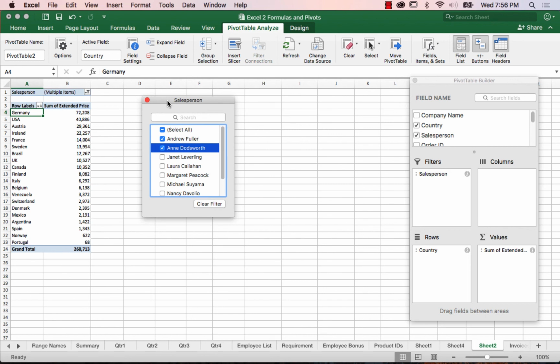The only problem with this, the only thing I don't like about this filters box is, if I'm filtering on more than one person, if I printed this out and gave it to somebody, it's like, what am I looking at? Multiple items. What multiple items, right? So that's not really intuitive.